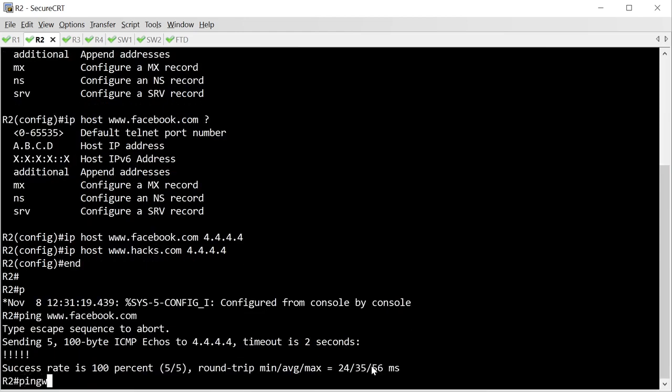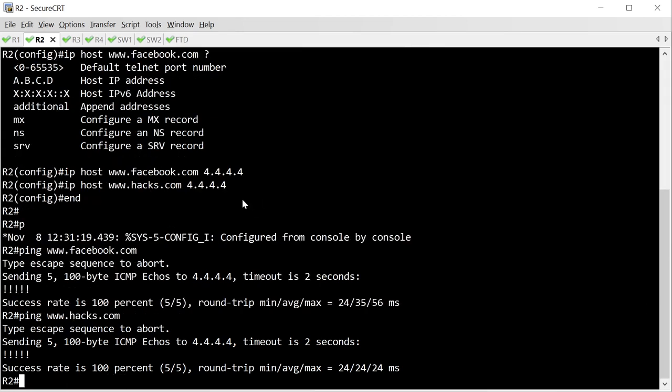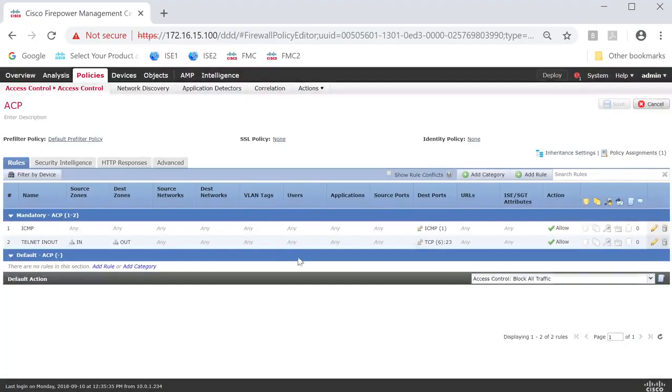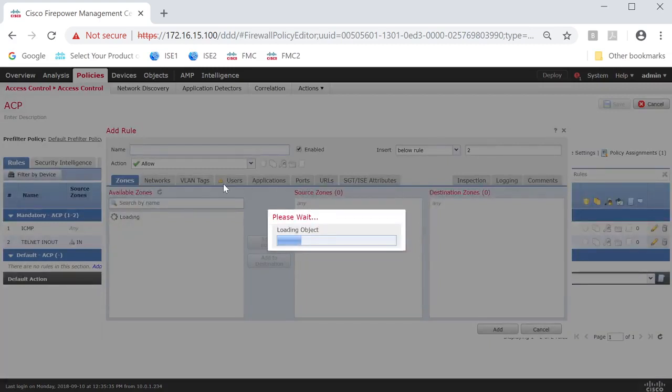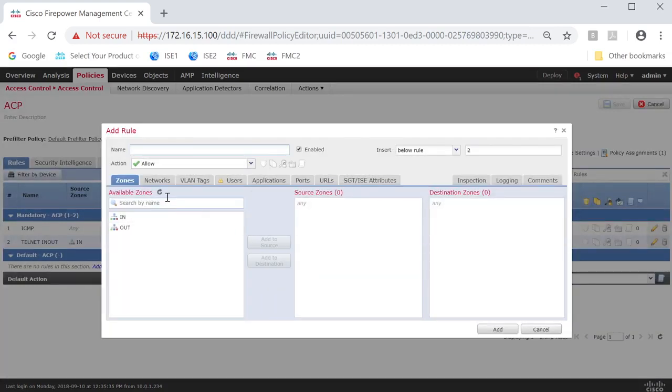We have connectivity to Facebook, and we have connectivity to the second website. So all is good here in the data plane. We can now change our policy. I'm going to add a rule for social media first.